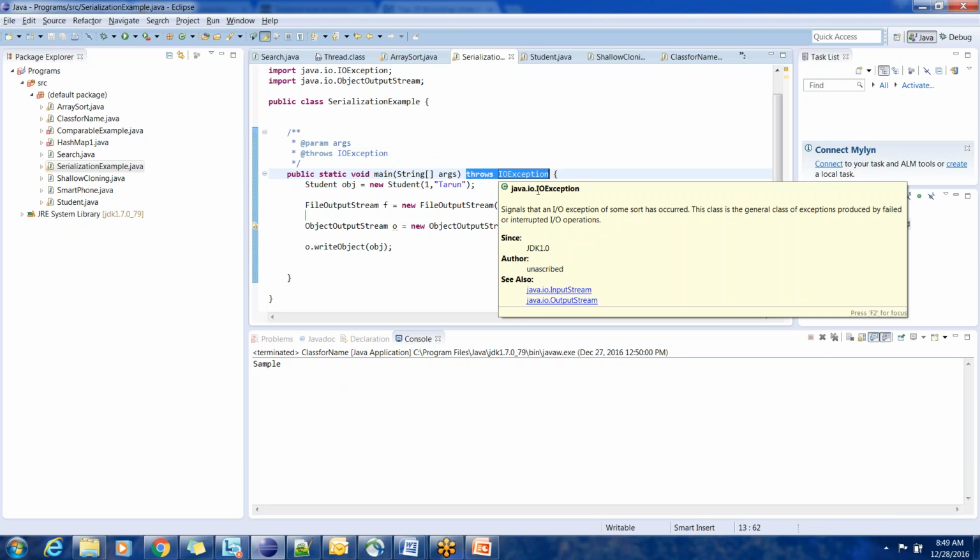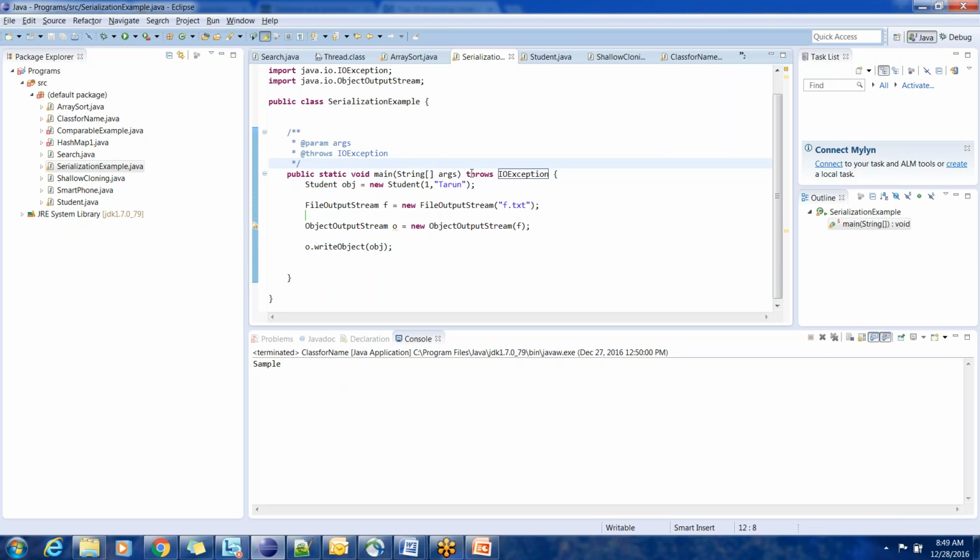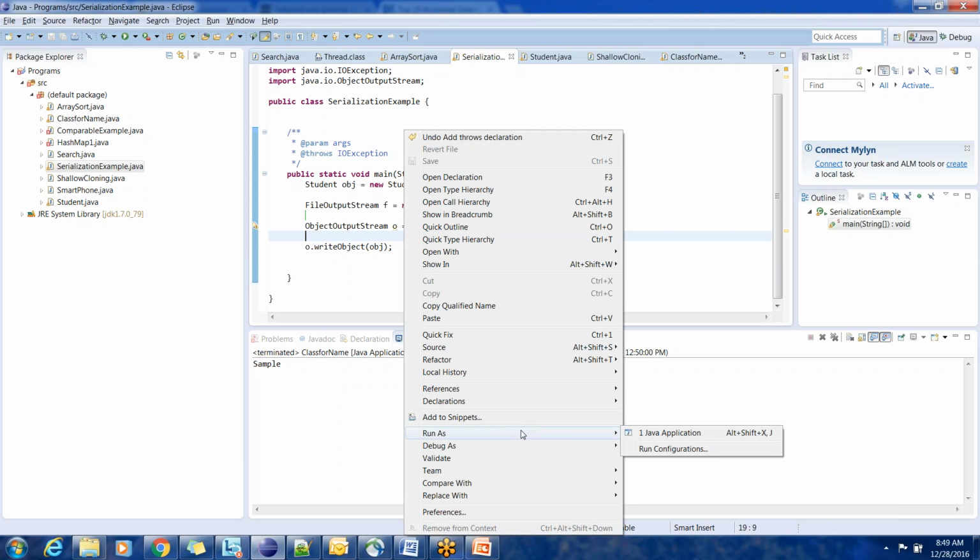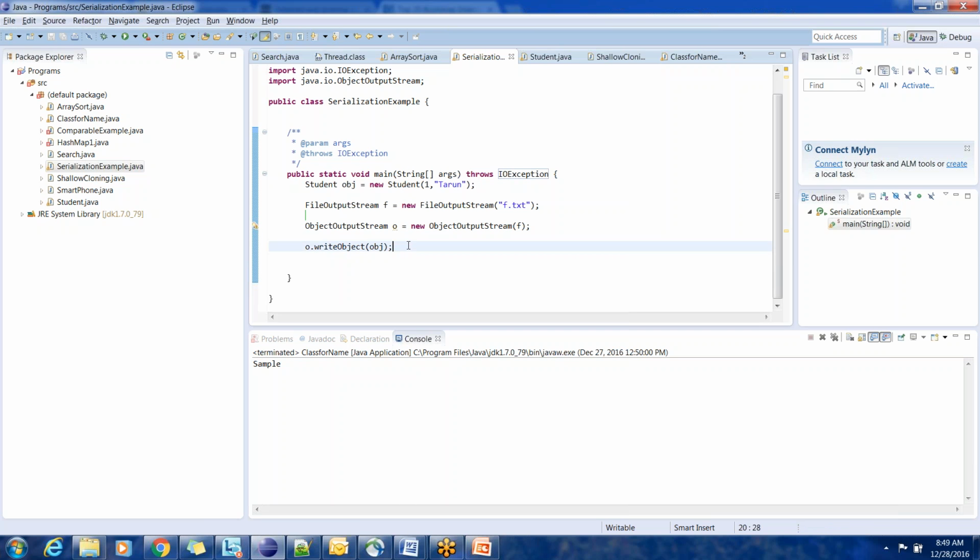I am telling that this method can throw an IO exception, which means file not found exception or object not found exception. Okay. Any confusion on this program? If you run this, I'll say sysout, I'll say Serialization successfully done.